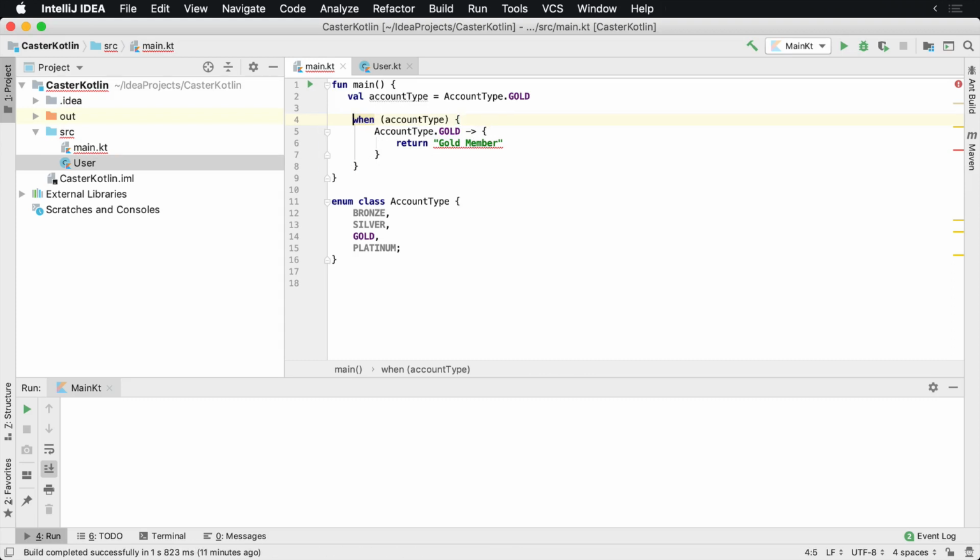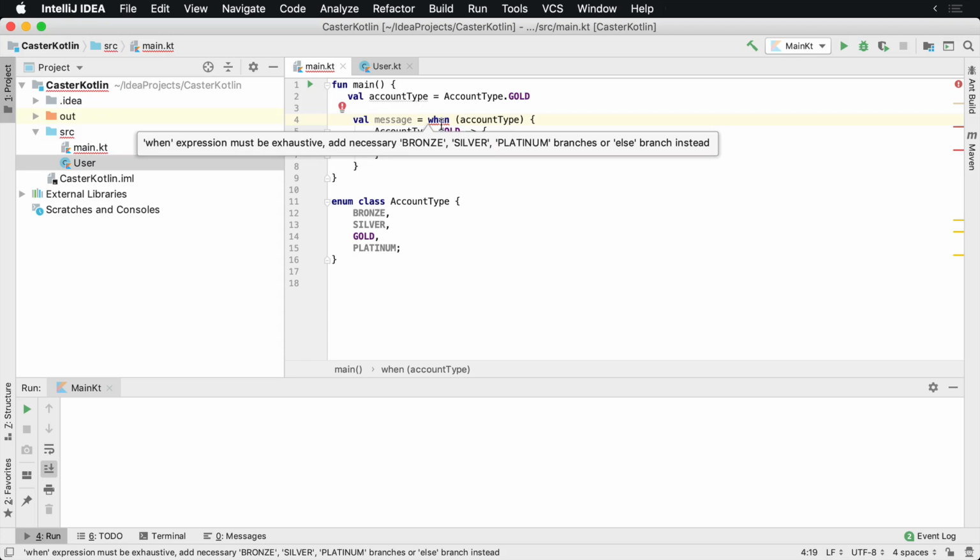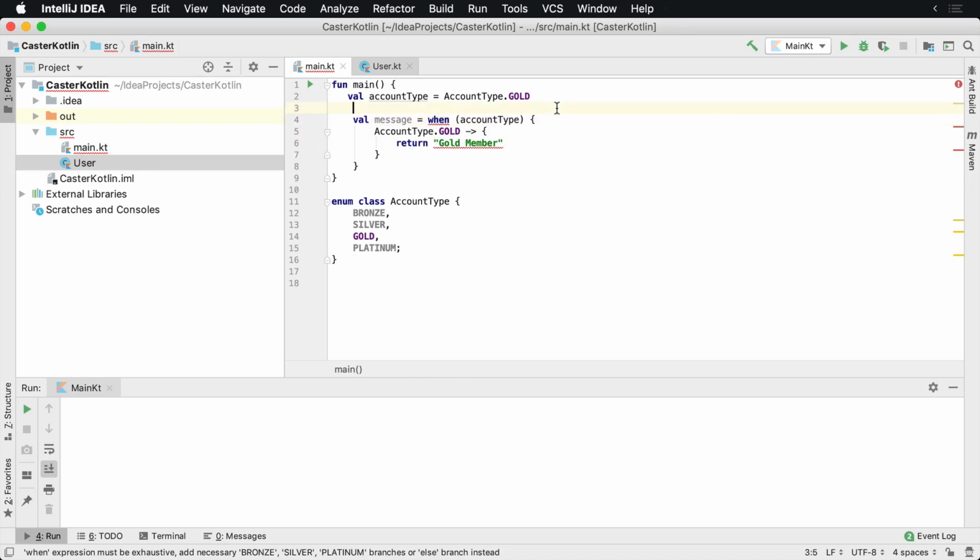So what we can actually do is have when return a value. So we actually say val message equals, so I'm going to say a message off of this when statement. And what you'll see here is it's telling us, hey, now when the when expression is used like this, it must be exhaustive. So we have to actually handle all of the different scenarios because this val must be populated with something. It has to be something.